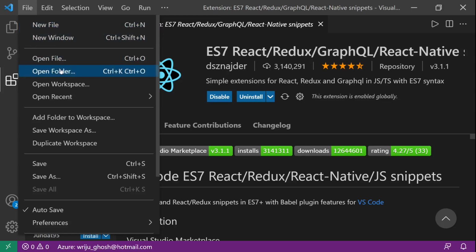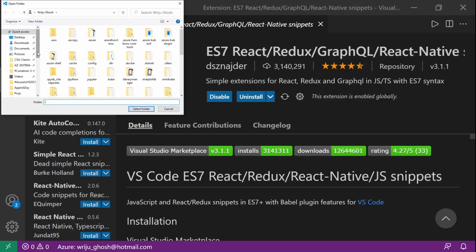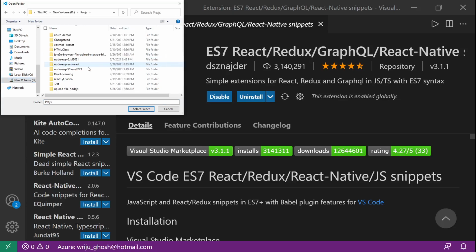So if I go to open folder and point to the folder where things are getting created, let me go to my G drive and then go inside this proj folder and go to this React.